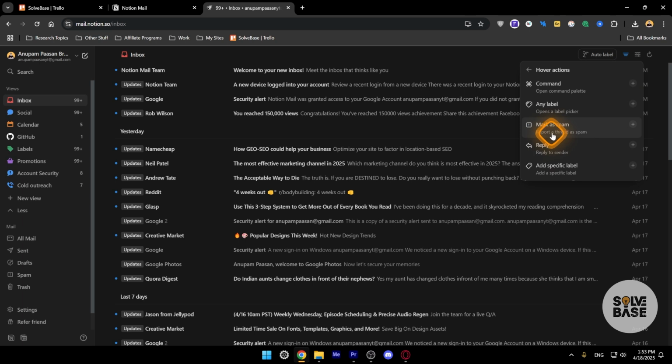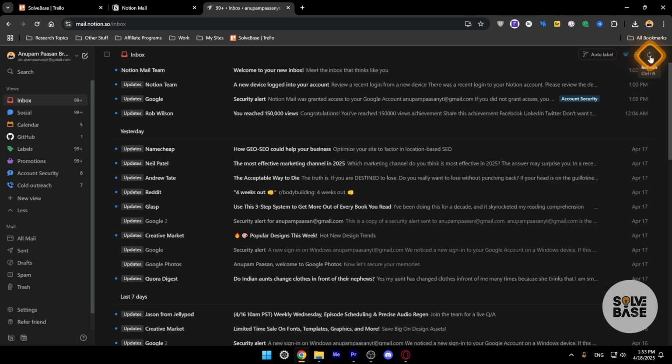You can add more hover actions. You can reply to sender, mark as spam, command. Now next to this, we've got refresh button that is going to refresh Notion Mail. And it's going to check if there's a new email on it. So that was for on the top, what you could do.